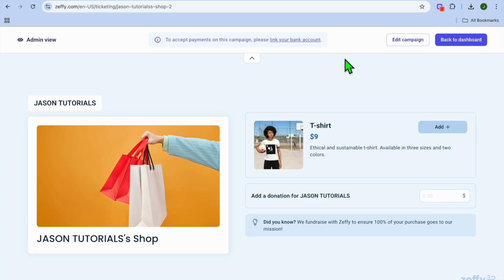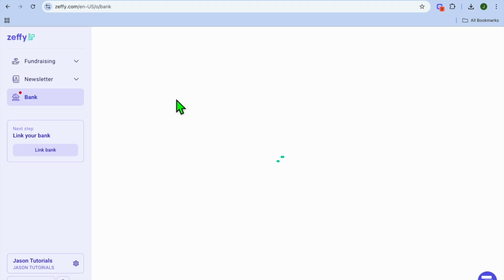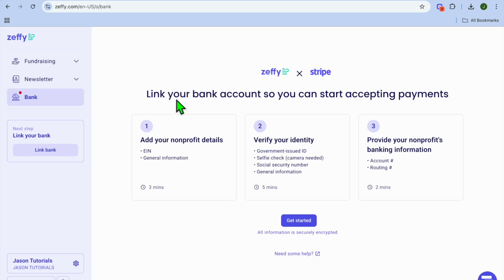Now, once you have completed the addition of the product to your store, you're going to tap on link your bank account. And you'll need to fill in your bank details. So you can do that right there. And you'll be able to accept payments via Stripe.